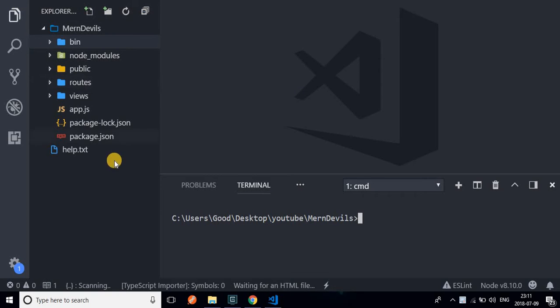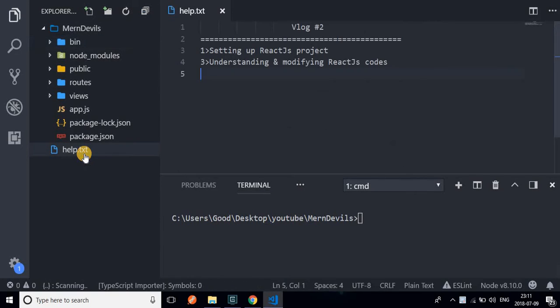Hey guys, welcome back to our second tutorial. In this we are going to install ReactJs inside our project, and then we are going to understand those ReactJs codes. We'll try to modify the codes, not fully but a little bit, as per our needs. We'll try to understand what the codes are by modifying them.